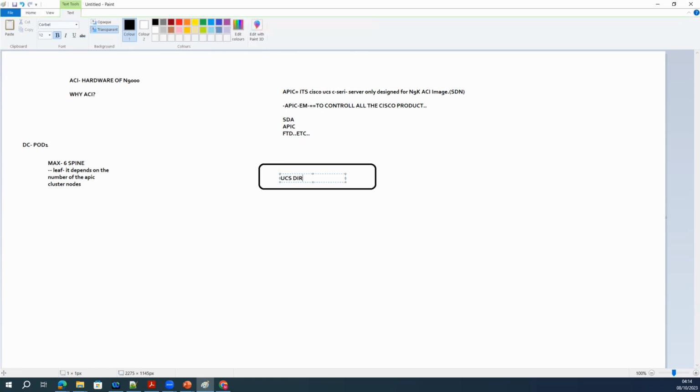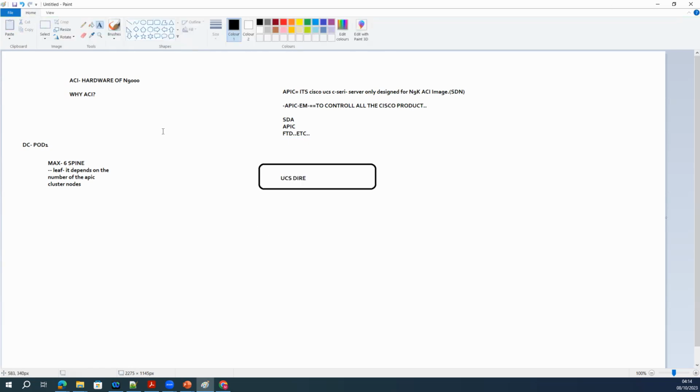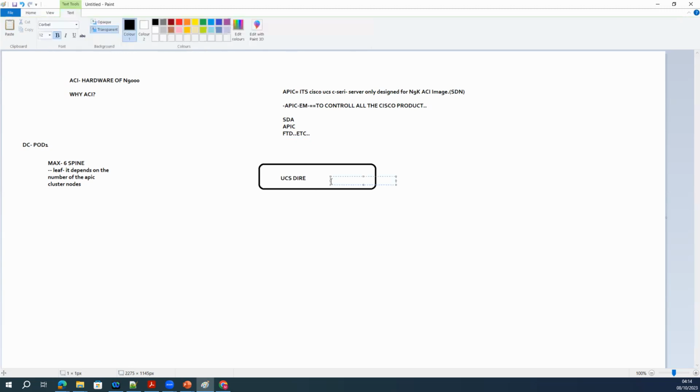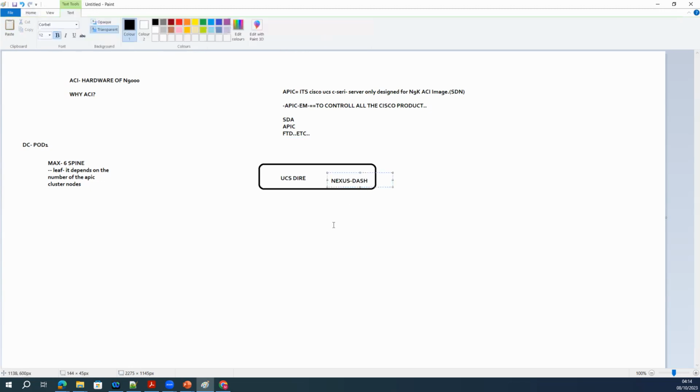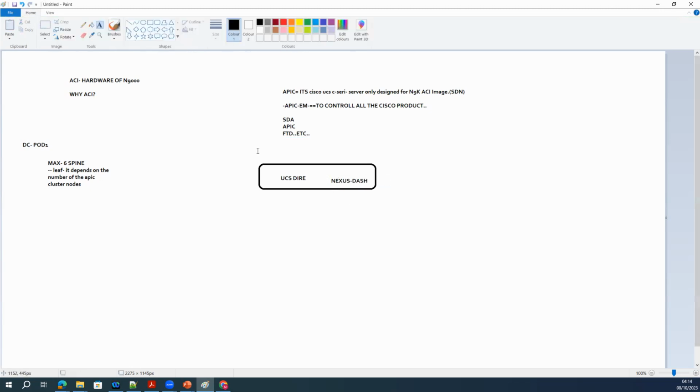UCS Director. Cisco is also developing the Nexus Dashboard, but that dashboard is not that mature. They are trying to integrate Nexus as well as ACI in the same box, but that solution is not yet mature. Okay, they are still figuring out a lot of things. So UCS Director is still the orchestrator which controls all the SDN devices.